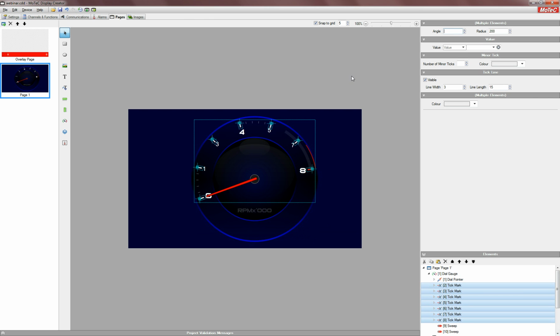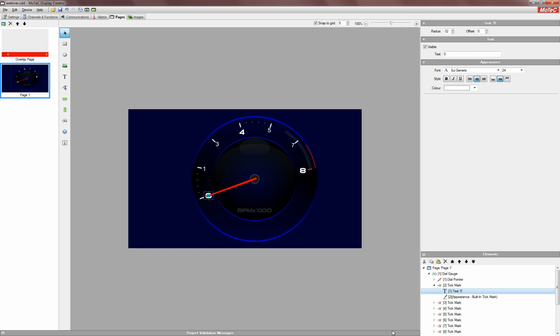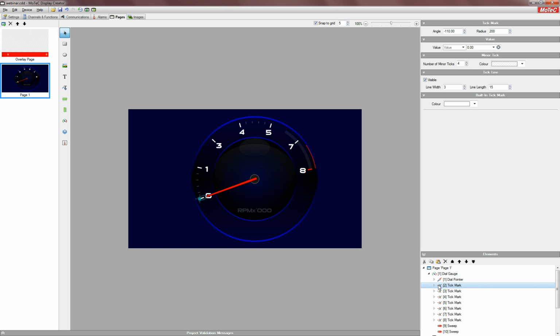And the next thing we will do is basically select all the fonts. So as previously, select the 0, control click all the numbers. Once you've done that, we'll set the radius to -32. The font we'll set to Sui Generis and 24 point. Okay, so we've standardized all of those things, and now we'll come to the tick marks.